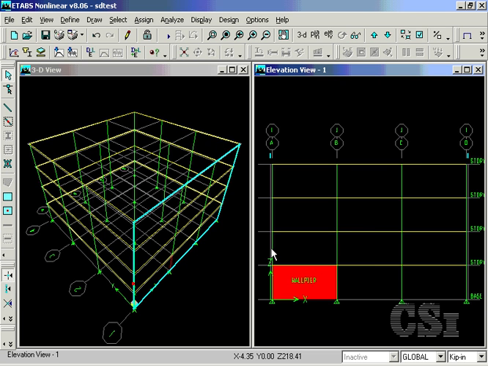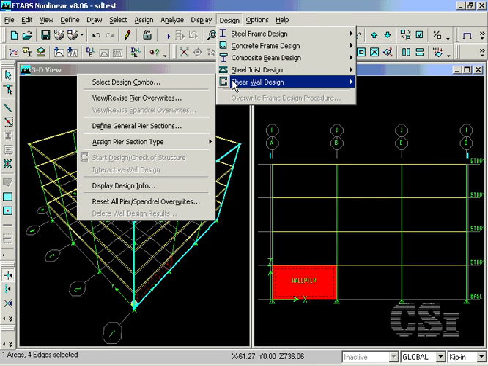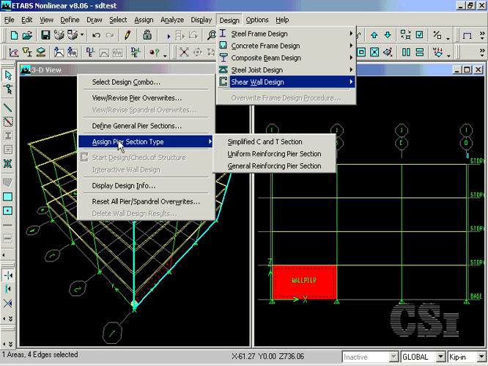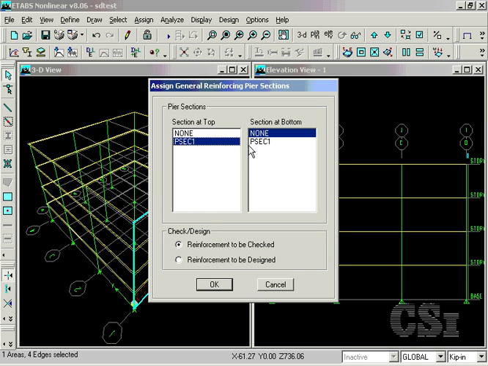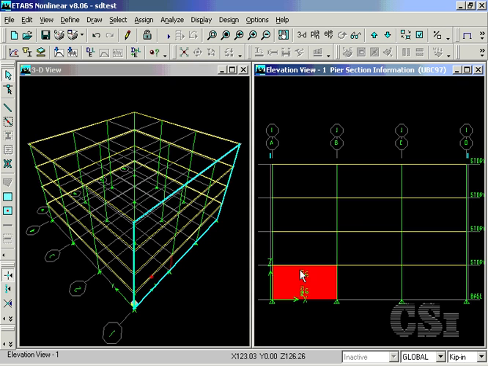Now we select the wall pier to assign the section that we just created. This is done through the Design, Shear Wall Design, Assign Pier Section Type. We'll use the General Reinforcing section, PSEC, at both the top and bottom locations. We will ask for the reinforcement to be checked. We are now ready to run the analysis.